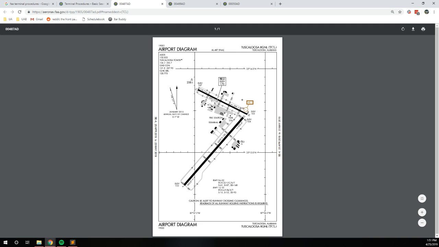So sometimes the taxi diagrams tell you where an FBO is, and sometimes they don't. If it does not tell you where the FBO is and you're trying to get to a specific FBO, which is a fixed base operator, that's typically where you're going to land at busier airports. You're going to want to taxi to them, get gas, maybe have a courtesy car and whatnot. So you can always call the FBO and ask them, hey, where are you located on the field? And they'll let you know.